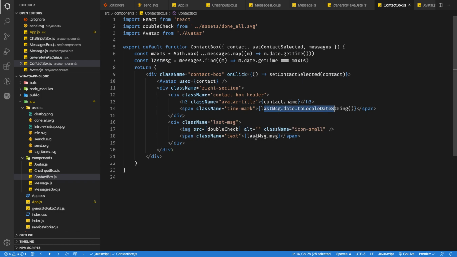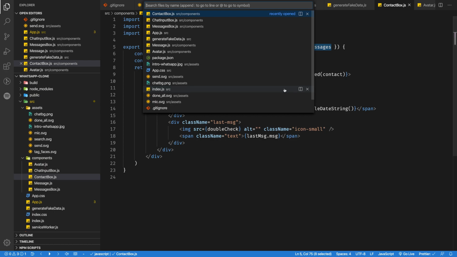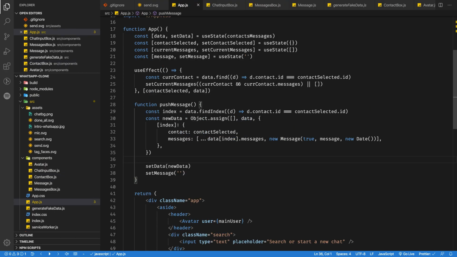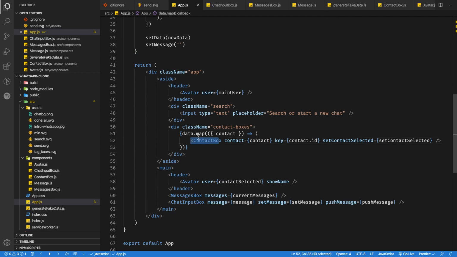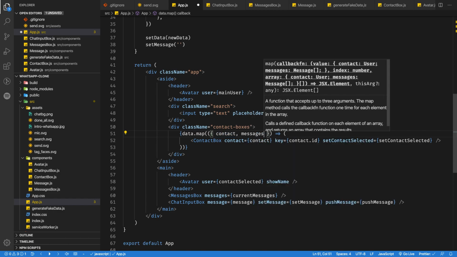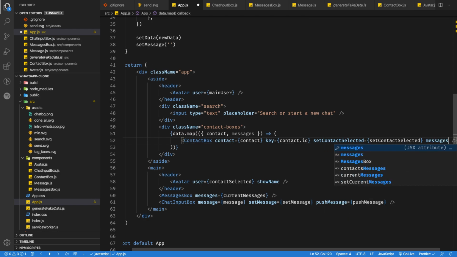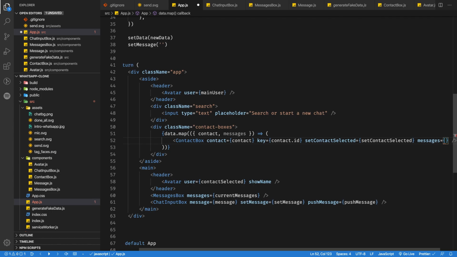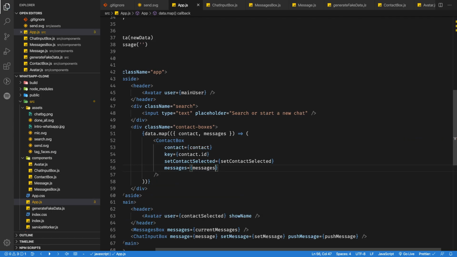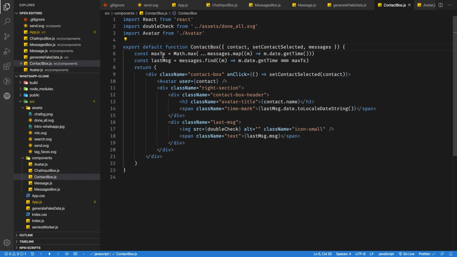So we now have all the dynamic information, the last message, but let's actually pass the messages to the children. So if I go back here where every contact is rendered, I'm just going to read the messages that we have in the array, and I'm going to pass this to the children. Messages equals messages, and now I am passing all the messages, and the component is going to display the last message.